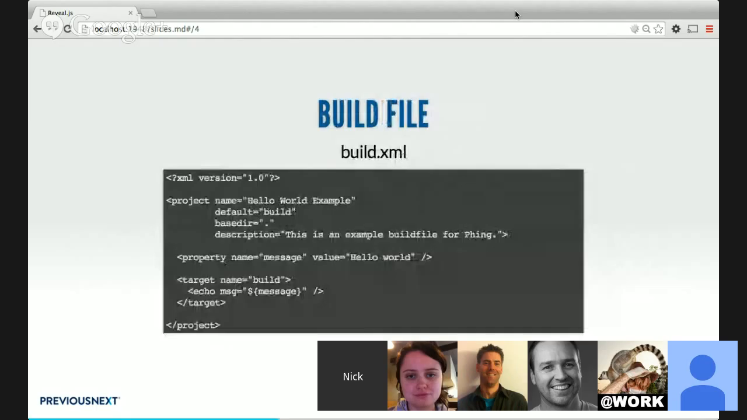Jumping into it, the Phing build file, the build.xml file that goes into your project, is a little basic sample of Hello World. You'll notice that I named the project Hello World Example. The default target that it's going to fire is called build. It's aware of what directory it's in, and I also added a little description for the project, but that could be like my Previous Next project or something along those lines.